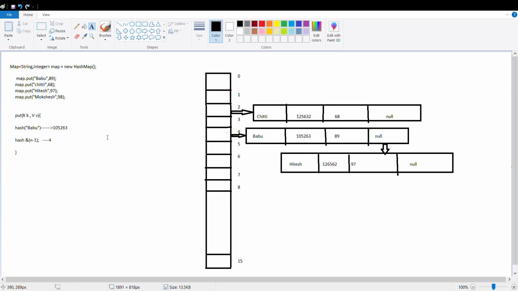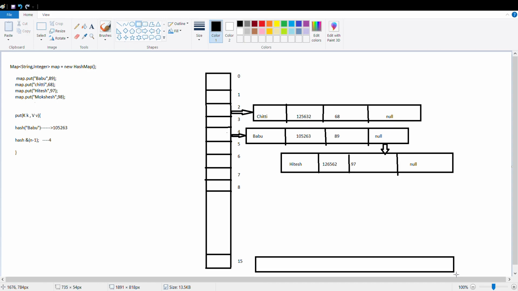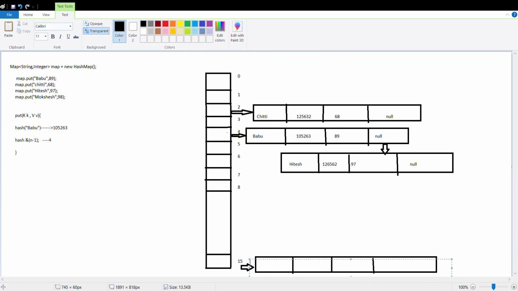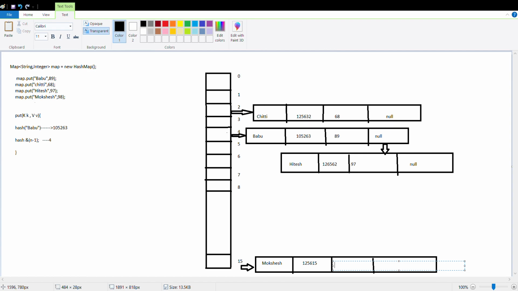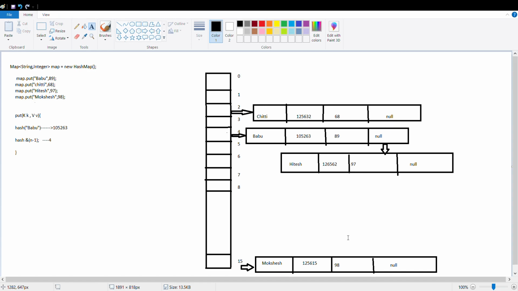For the next entry, let's say the put method calculates the index as 15, so it will go to index number 15 and store the hash code, the key, the value, and null for the next. In this way the put method works in HashMap.